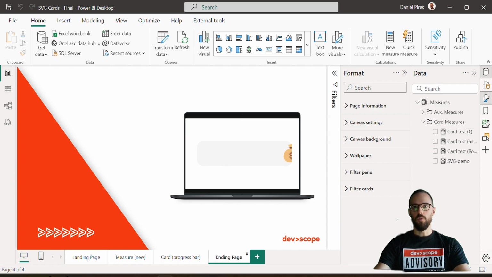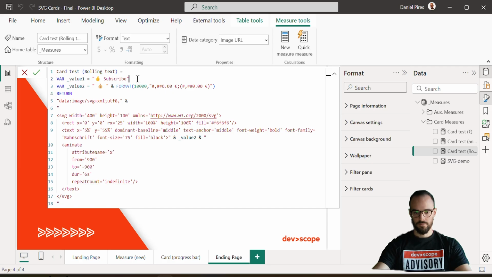For example, I want to show a different value on this SVG. Let's see how. I want this variable.